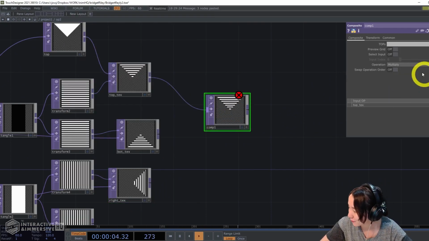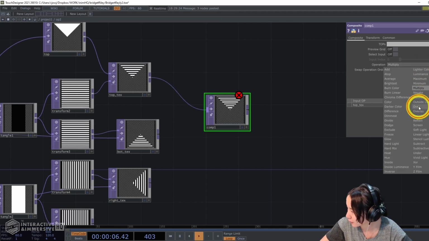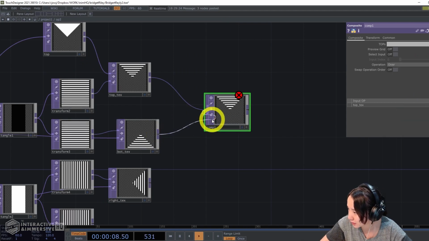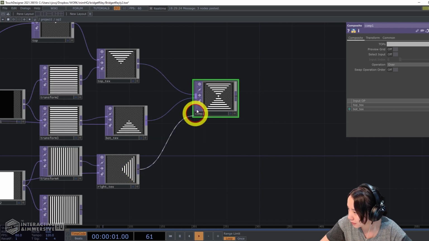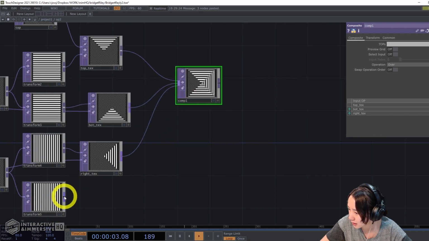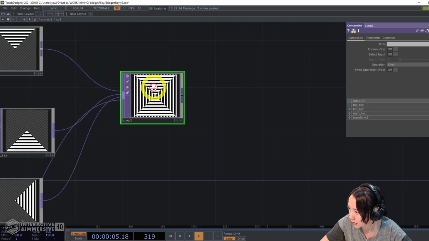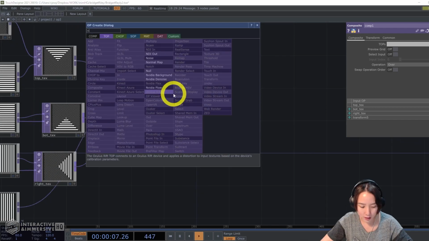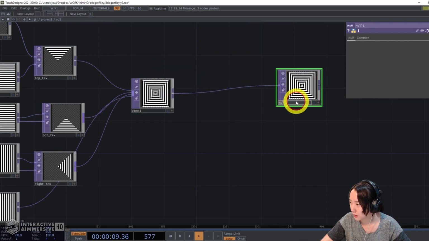So I'll add a composite. We'll change the composite to be over, and then we can just hook up the top, the bottom, the right, and the left. And if I add a null, we'll call this out.